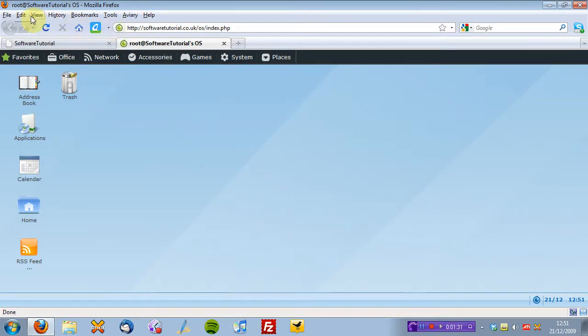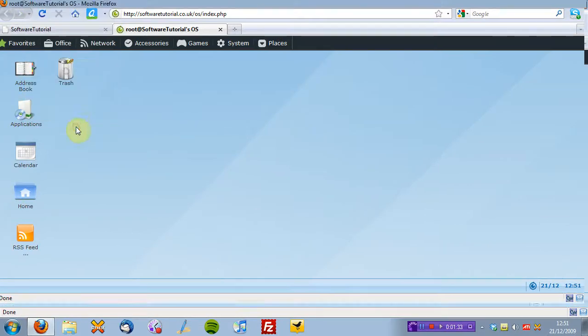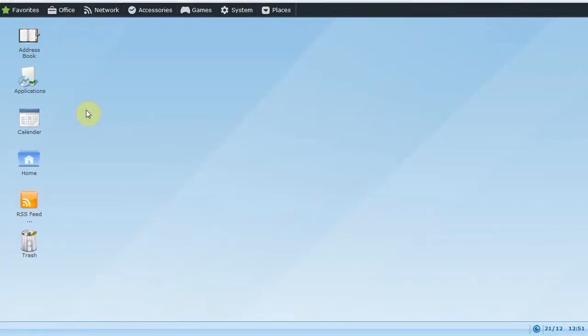What you can also do is view it in full screen. So you can view the whole thing in full screen, and it looks quite nice. You can access this from anywhere if you've got the internet, and you can upload your files. As I said, you get 1 GB free.